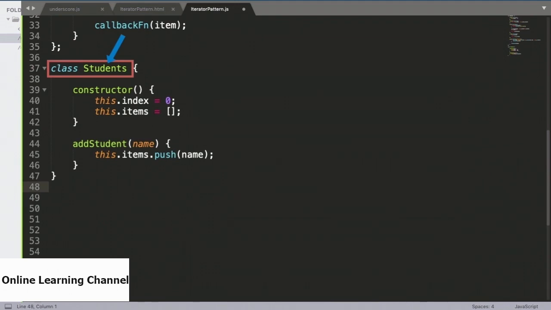I've defined an ES6 class called Students, and within the constructor, I initialize the two properties that my iterator mixin expects. I initialize this.index to be equal to 0, and this.items I've set to be the empty list. I also expose a method called addStudent, which takes as an input argument the name of the student, and this student will now be added to my list of items using this.items.push(name).